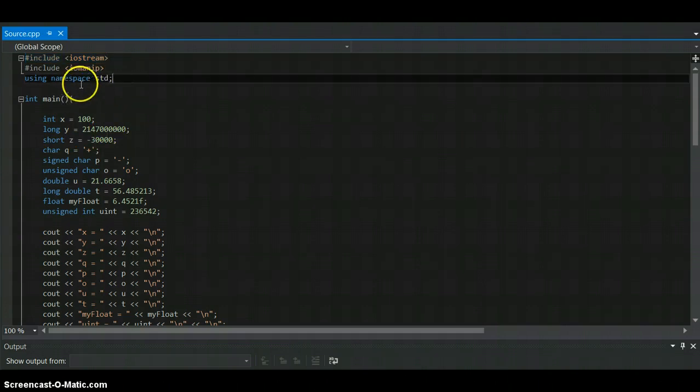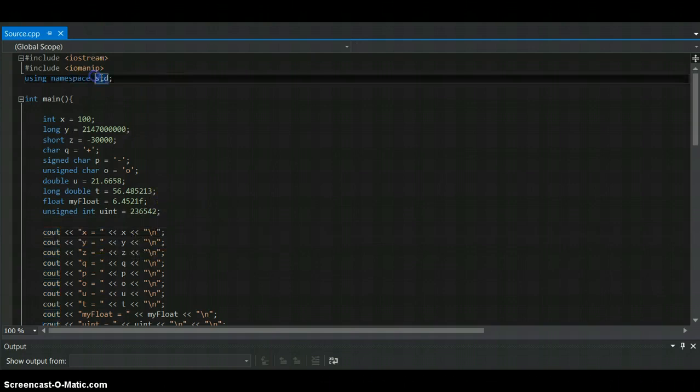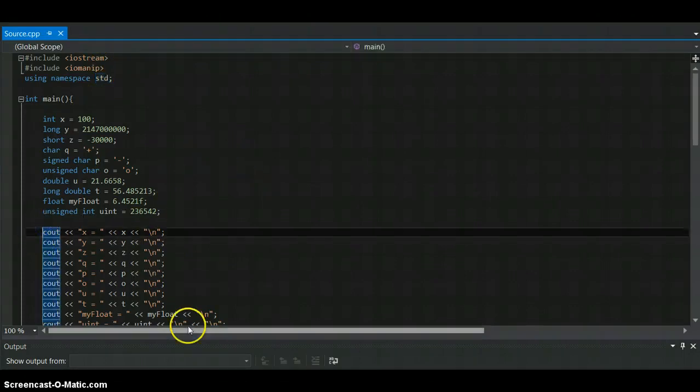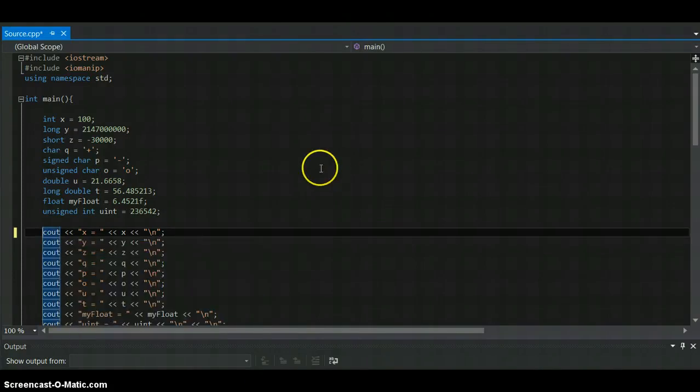And the using namespace std is there so that, instead of typing std every single time at this cout, it is just a standard thing for the entire program now. So I don't have to type it like this. I can just type cout and it knows what to do.